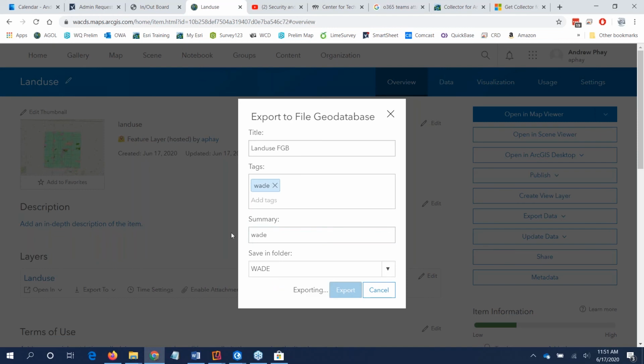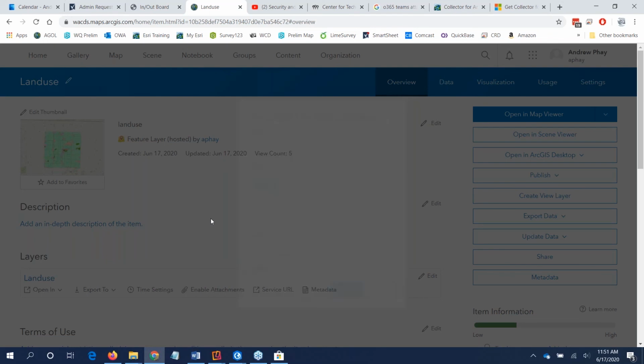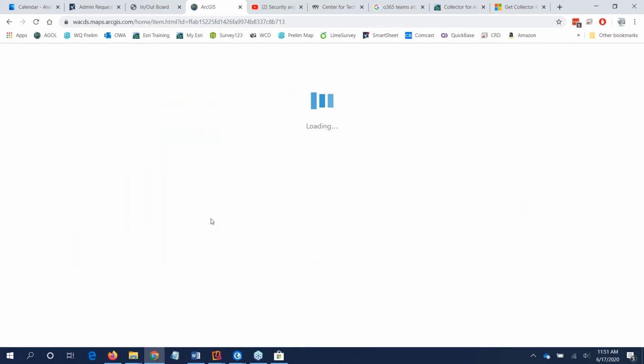I'll export it, and it will take a few minutes, especially if it's got attachments and a whole bunch of other data to it. The larger the data set, the longer it's going to take to export. And what it does, it does not export for download right away. What it does is create a file on ArcGIS Online that you can then download. So this is just, I think we have one point with one photo on it, and it's creating a file geodatabase, and you notice how long it's taking just for that. So usually when I'm exporting, it will take a long time for a large data set.